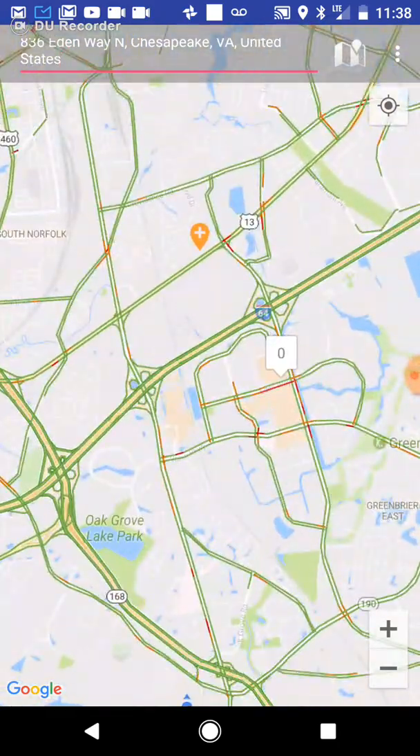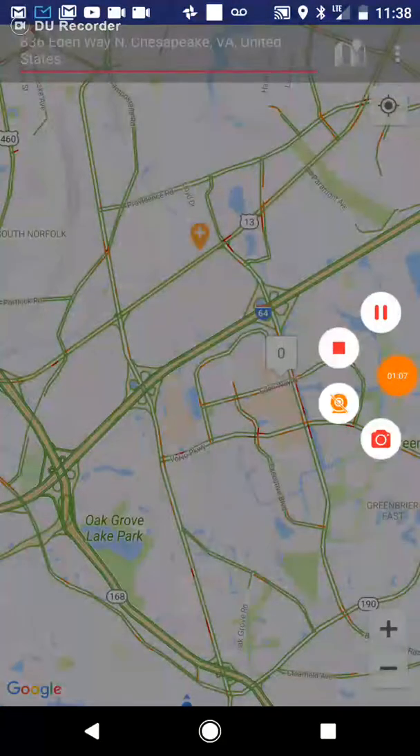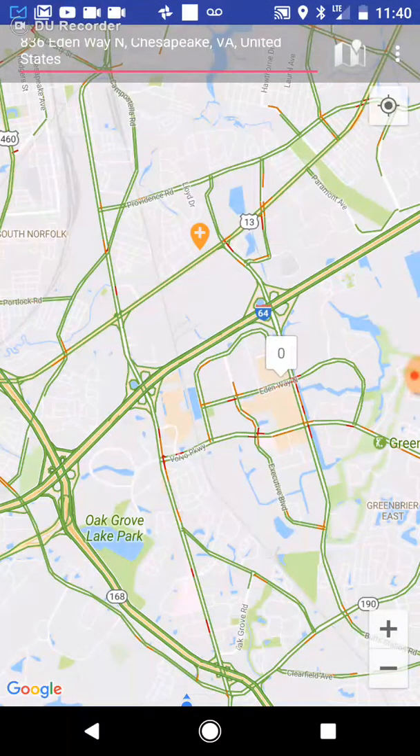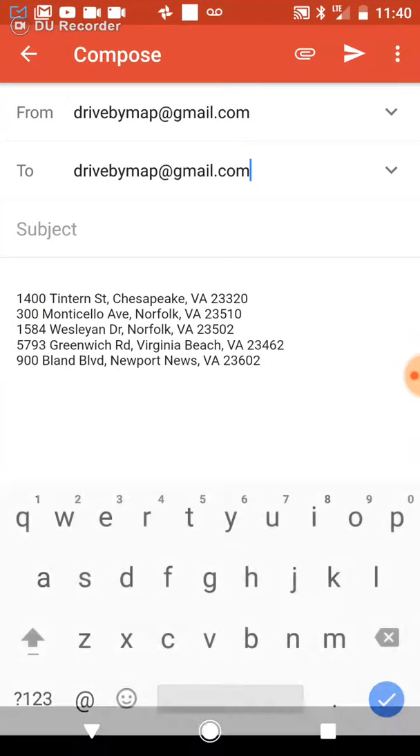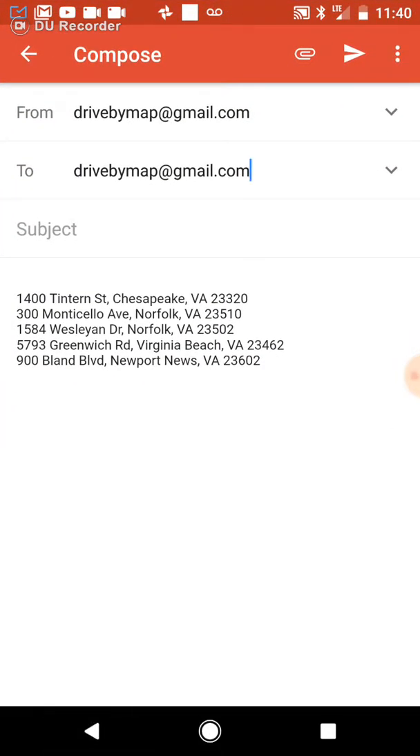A third way to add stops in an efficient way is to email them to yourself. To add stops by email, go to your email application. You can type in all the addresses within the email body. Make sure there is only one address per line. Then send the email to drivebymap@gmail.com, shown here in the to space.